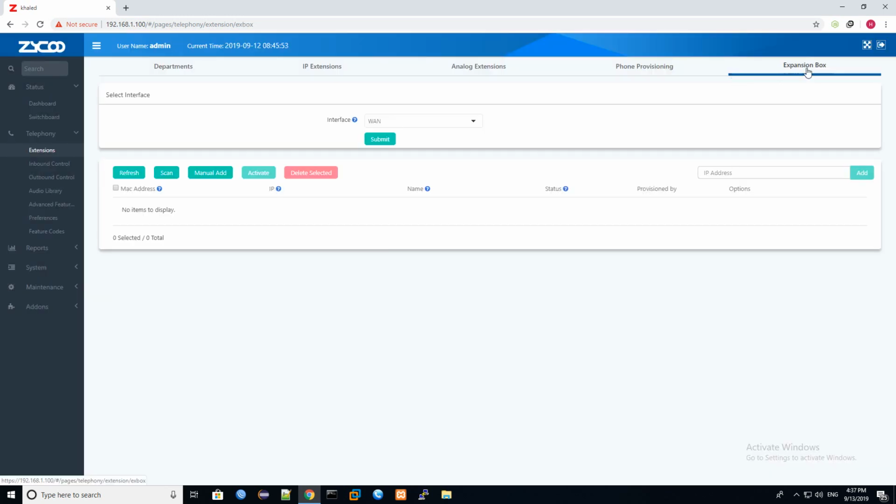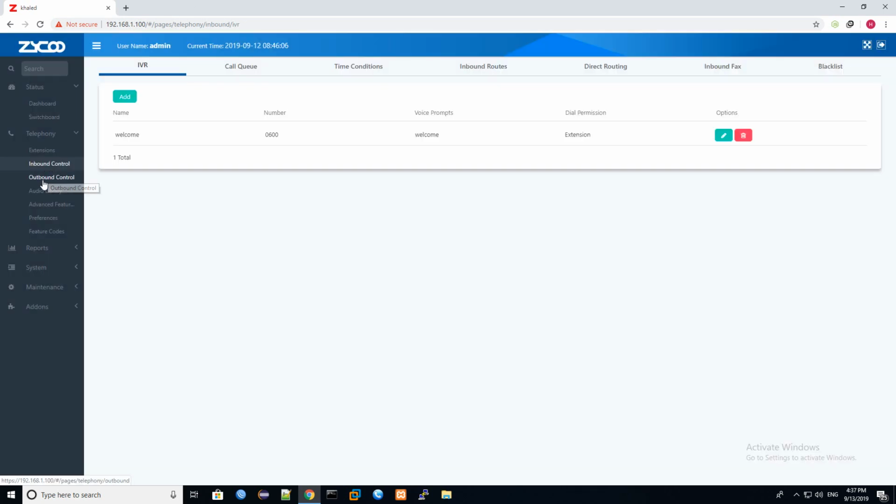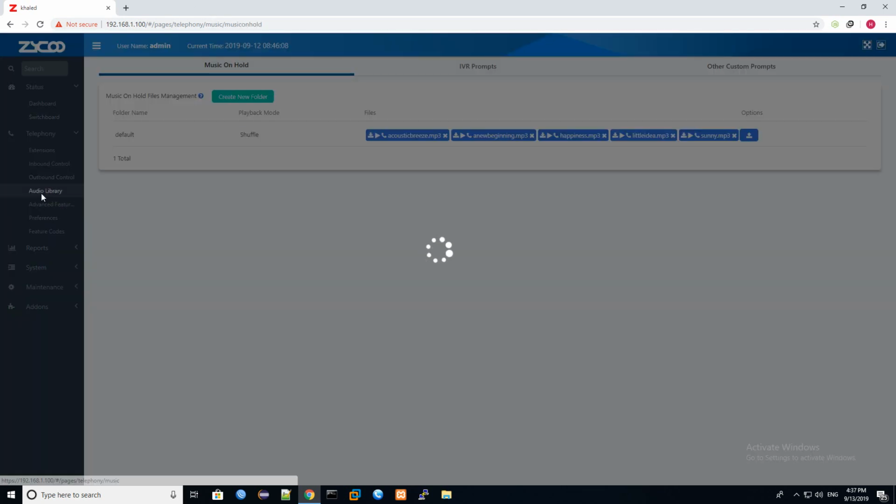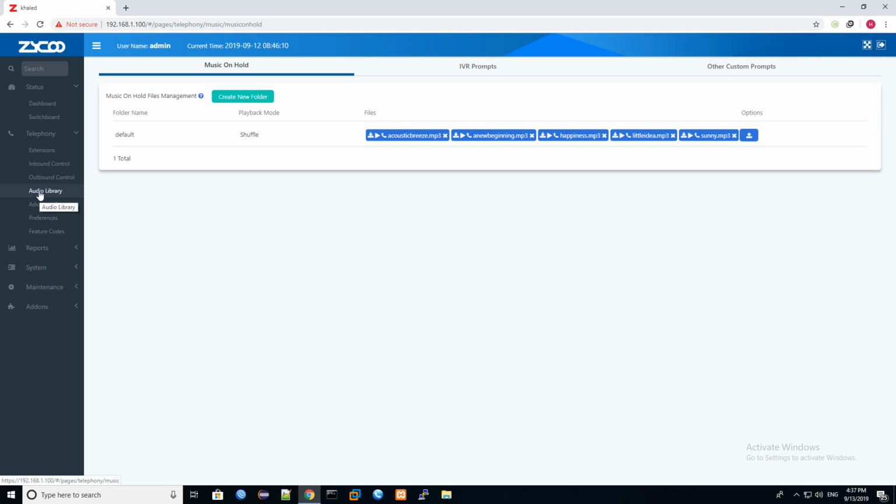We can attach expansion boxes like analog phones. We can connect an expansion module to ZYCOO. The expansion module we saw in the previous lecture. From here we can configure inbound calls, outbound calls. We can upload from here music on hold, and IVR prompts for auto attendant messages like welcome to our company, or music on hold in queue, please wait, all our employees are busy now.